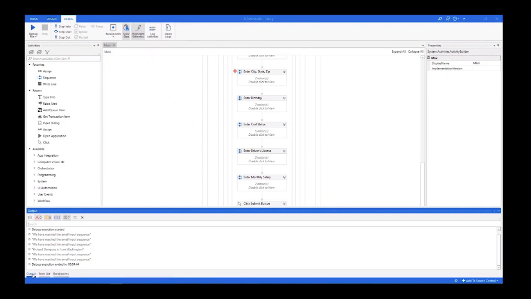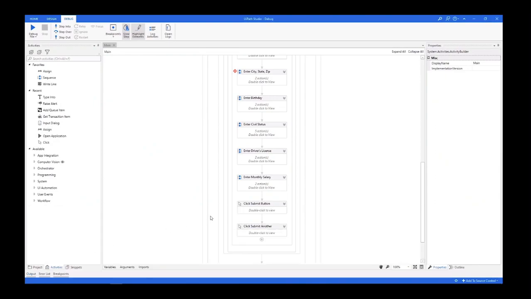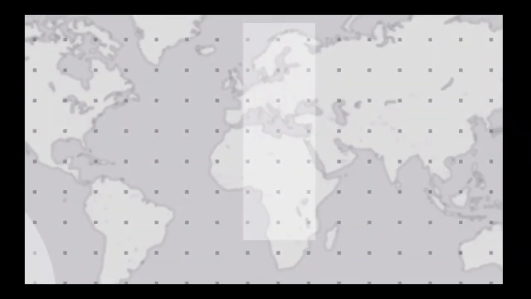This concludes our demo on simple breakpoints, conditional breakpoints, simple trace points, and conditional trace points. We encourage you to try them out, and we hope that you have a great debugging experience.